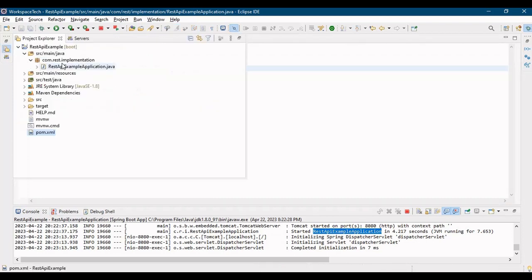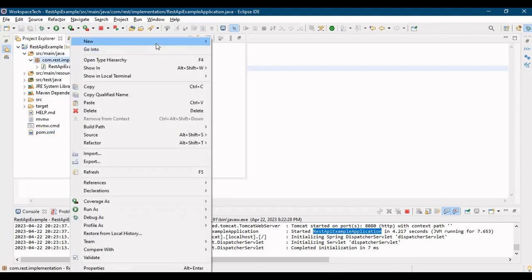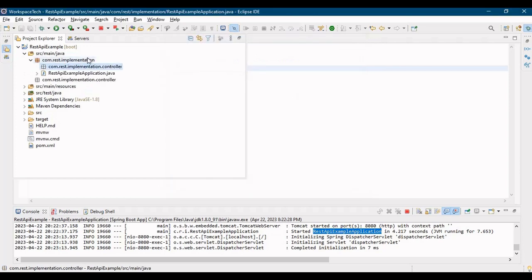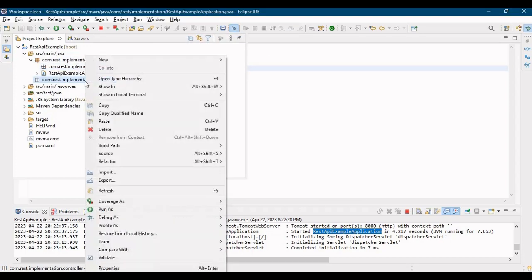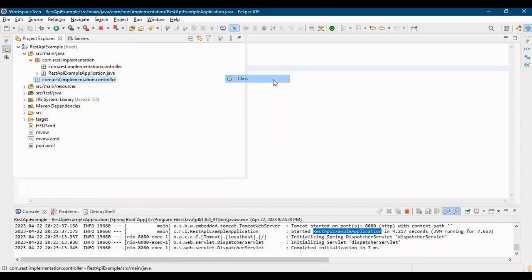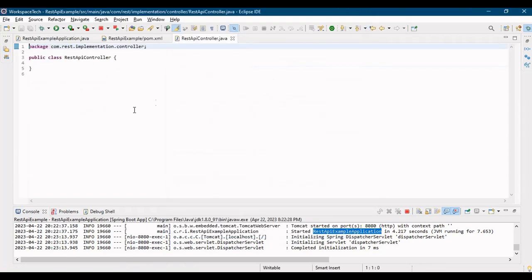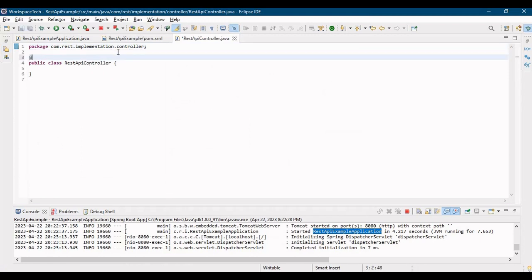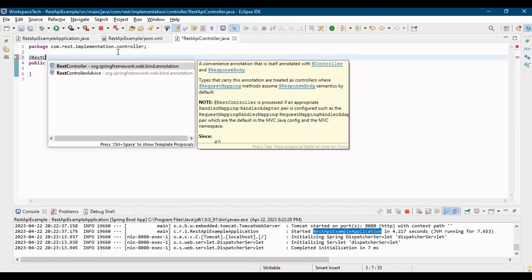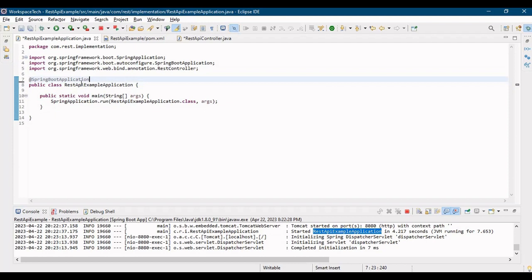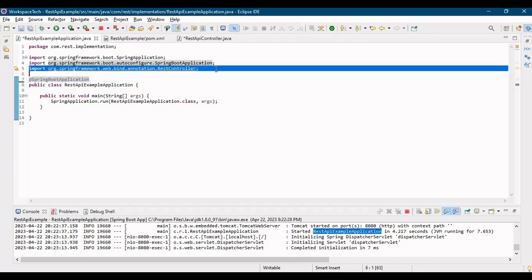Now let's go to a different package. Let me right click on it and make a new package, .controller, and in it let me make a controller class, RestAPIController. The basic thing is that you have to mark this as a REST controller, and you can remove the REST controller annotation from your main class now. So this will also be removed.